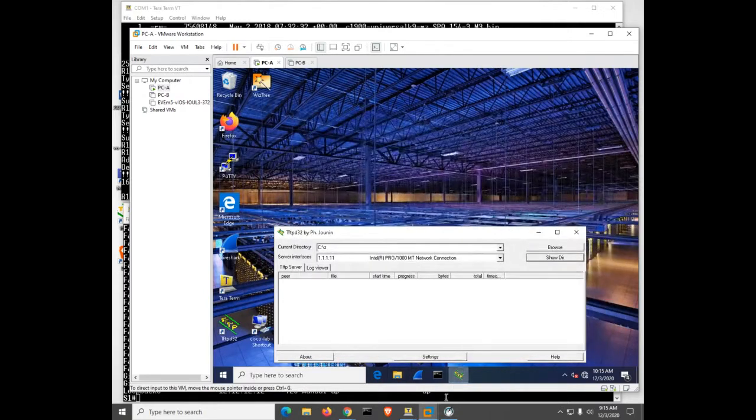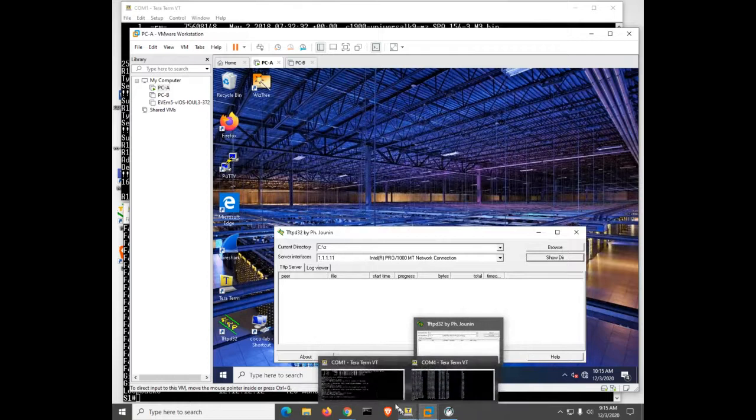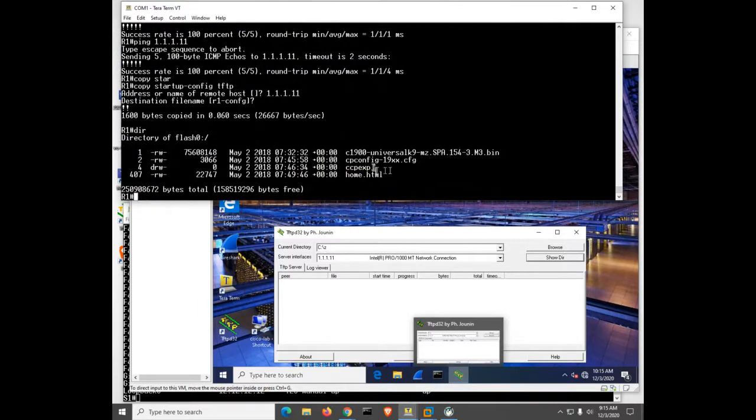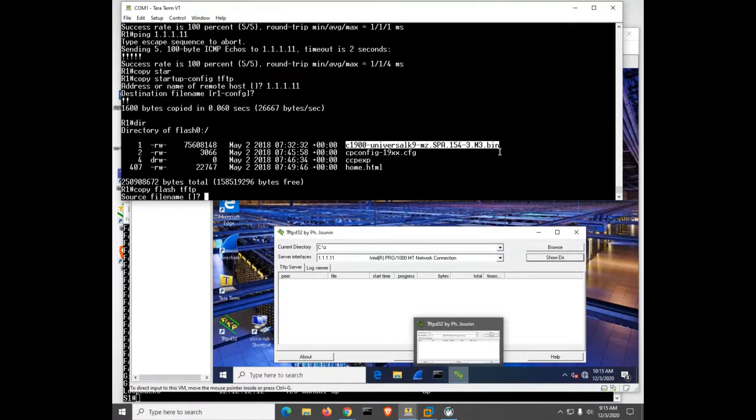Now this second one I'm going to do will take a few more seconds because it's the whole operating system file. To do this, I've got to do a little copy and paste so I don't have to type the characters in. So I'm going to copy the file name, which would be hard to type out exactly correctly. Then I'll say copy the flash to the TFTP server. What's the source file name? And this is where I can just click and it pastes it, so I don't have to type it in.